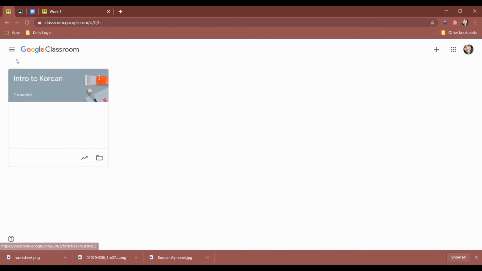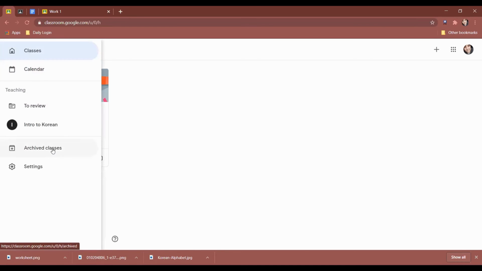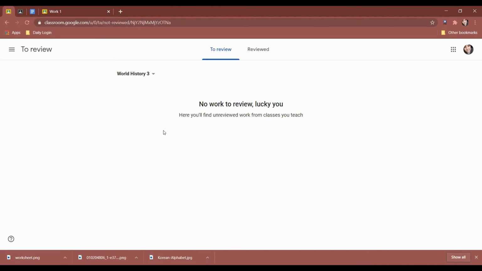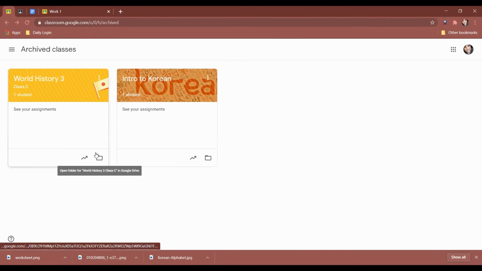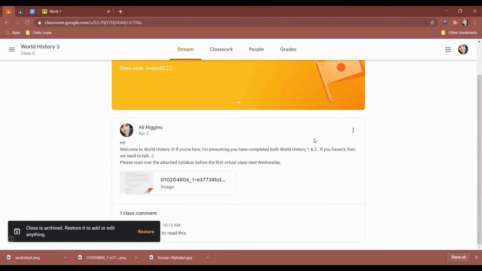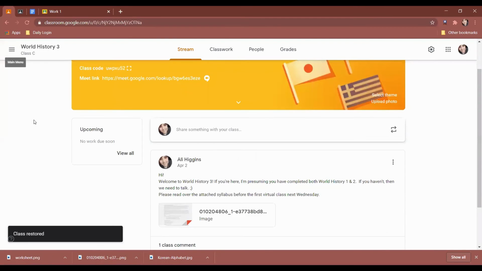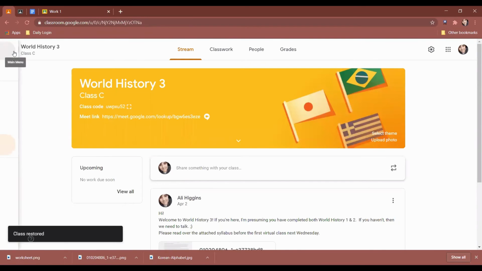So now if we go back up to the 3 lines, we go down to archived classes. Now you will see, I did an original one. Now you'll see World History 3 that we just put down there. So it'll still let you see the assignments and stuff, but we can't go in and do any editing for it. We can just view it. Now, as you can see down here, classes archived, restore it to add or edit anything. So if you need to restore it for any reason, you just click restore. And then you can start assigning projects again, doing different things like that.